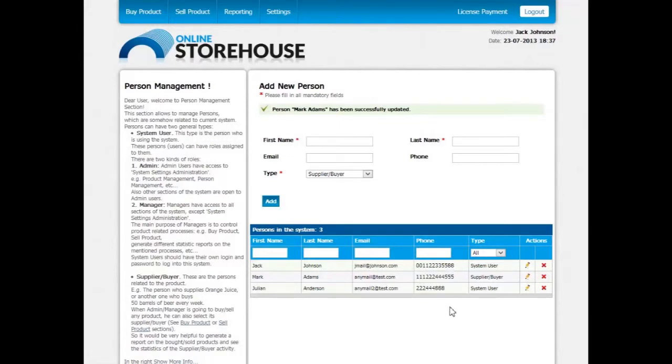Next to the Edit icon, we can also notice a Delete icon, which allows removing the person from the system. Well, this is the mechanism of working in a Person Management section.